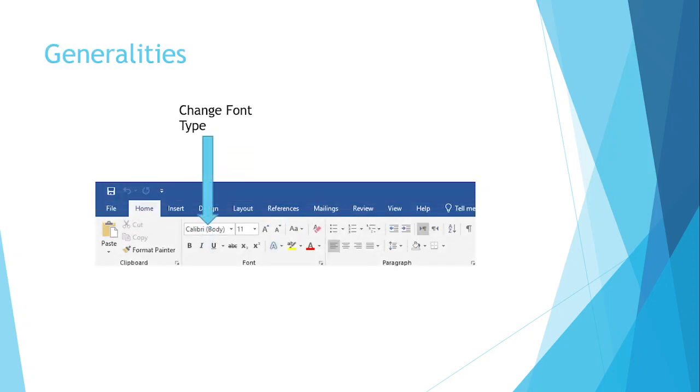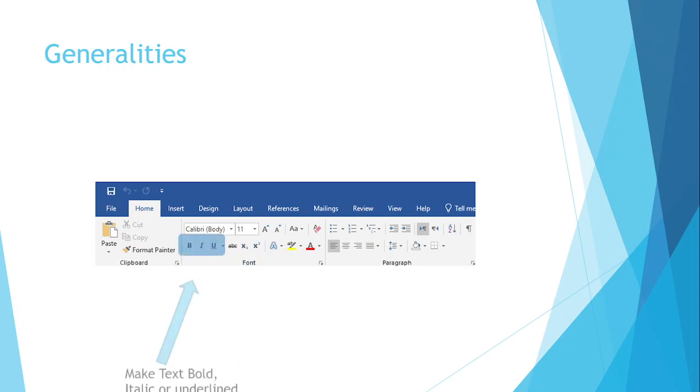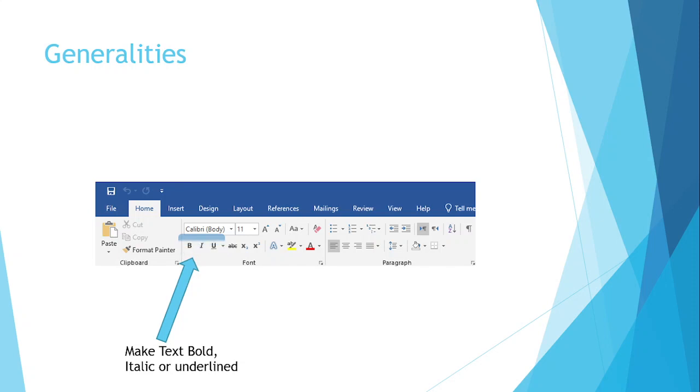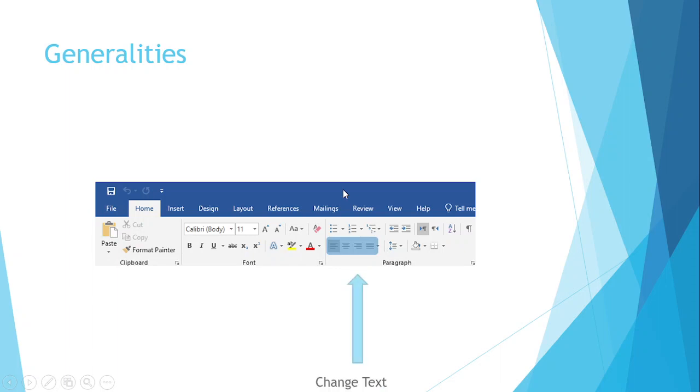General stuff, some general stuff. Here we can change the font type using this drop down menu. We can change the font size, we can make the text bold, italic, or underlined. Okay, here we can change the text alignment. These lines here give you a preview of what the alignment of your text will be like. Okay, so change the text positioning or alignment. Using these two right here, we can do a bulleted or numbered list.